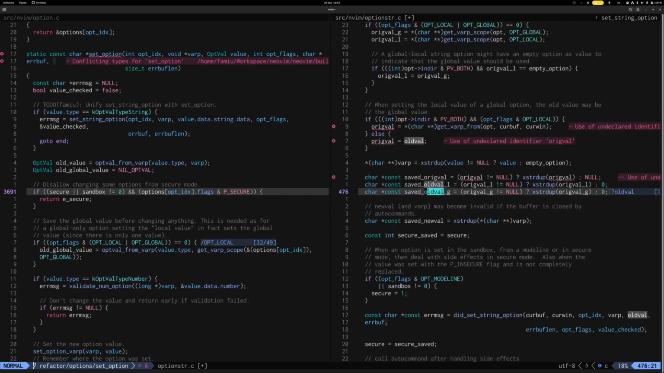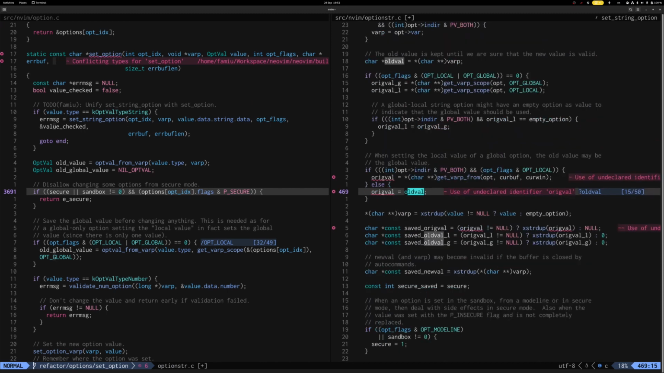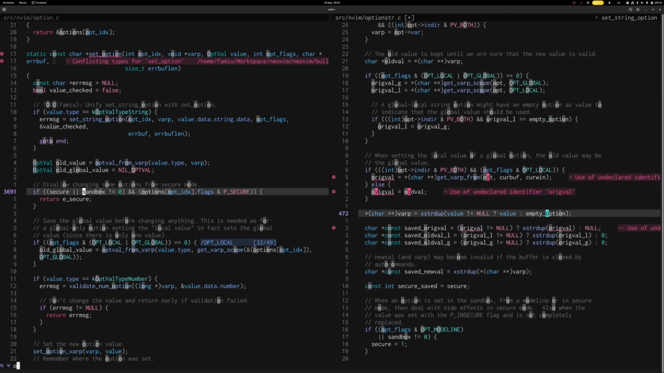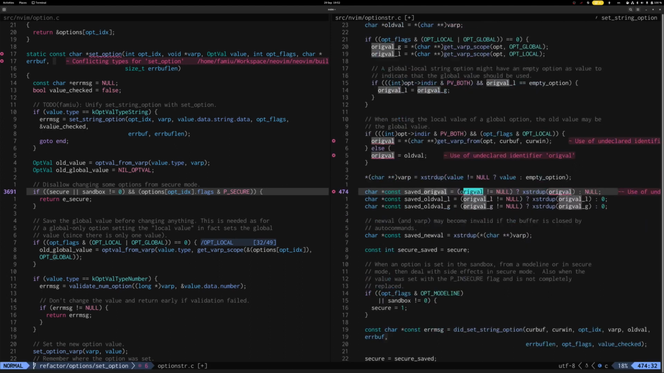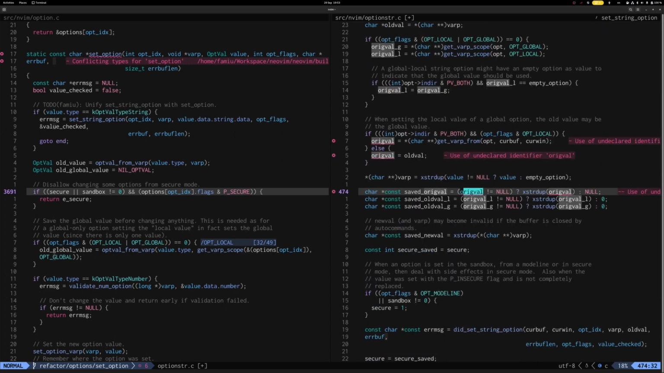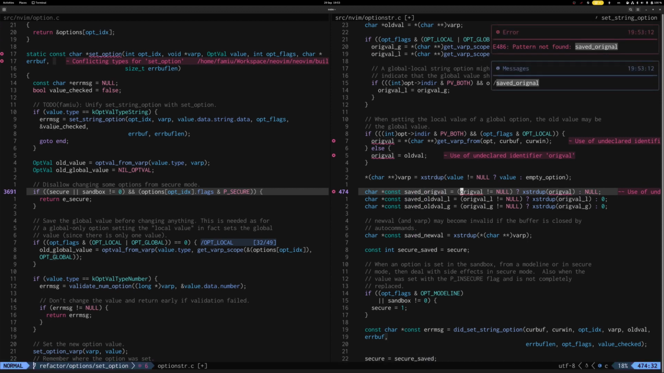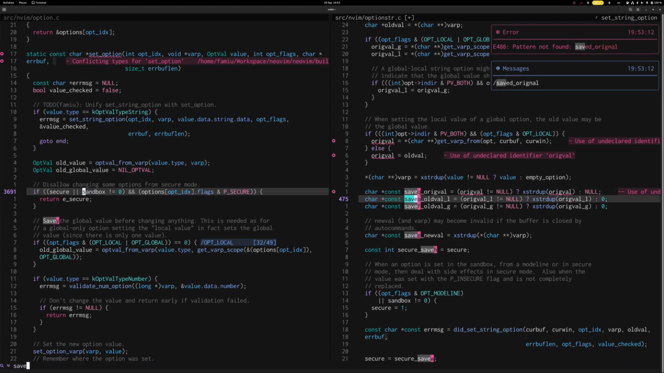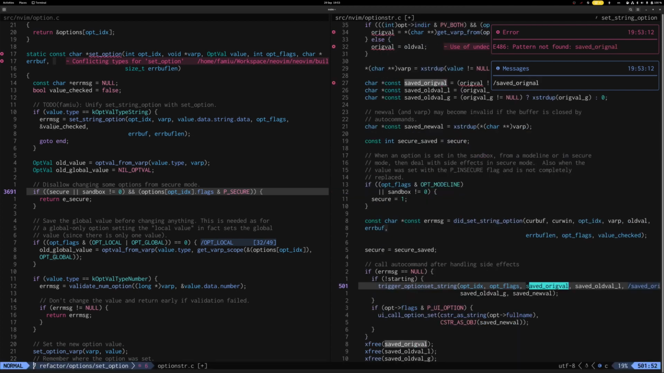This is confusing stuff. What's orange value used for? What's this used for? Oh, it's used for auto commands.